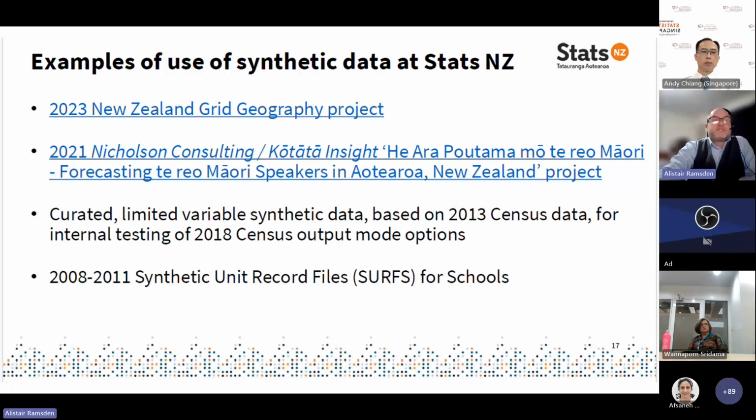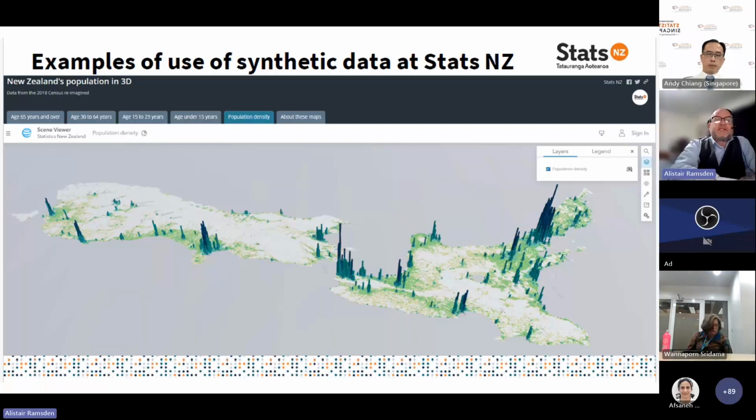There are some examples of this. In 2023, we did a New Zealand grid geography project where we did a very granular geographic cut of the population, and that involved not only our standard methods but adding more noise with a more fully differentially private method, and also some record swapping, which means that in some cases, some people in one particular geographic region were swapped with other people in another one. And there's an example of outputs from that table.